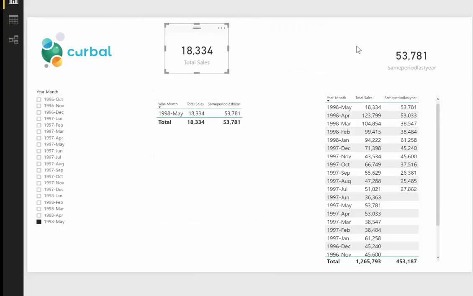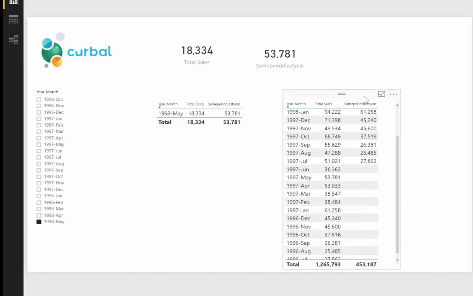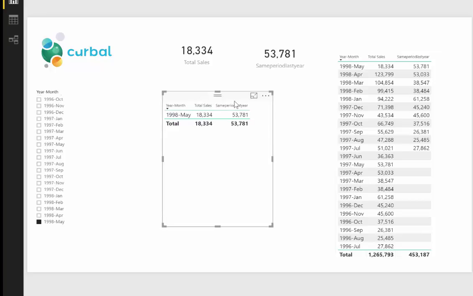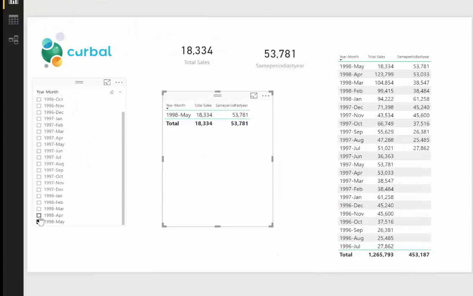So let's put these two things in there, and this is a complete table. So now we are seeing everything. So let's look at that. We have $19.98 May. It was 18,000. We have it here, and it was same period last year, which is what it says here, 53,000, and then we go again to May, 53,000. That works perfectly.